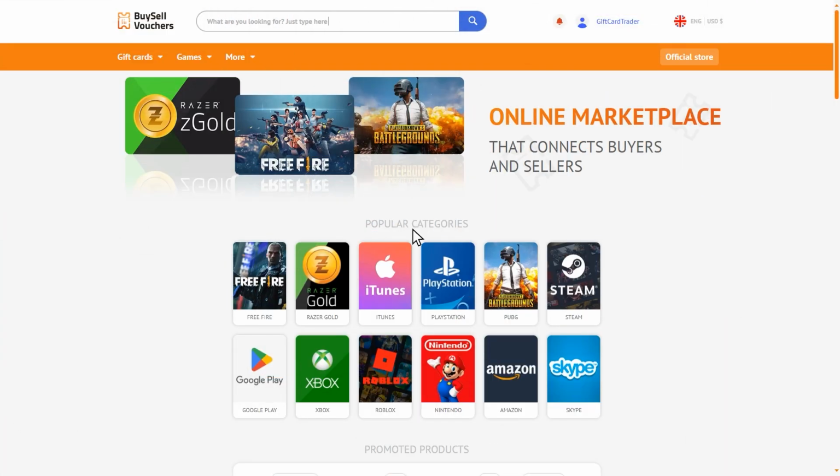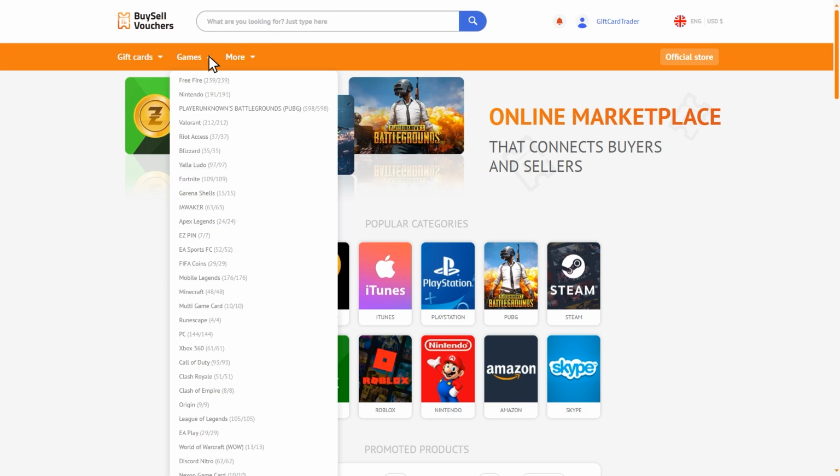Let's begin. Once you log in to the Buysellvouchers website, you can either use the search function to find your desired product or navigate through the menu bar. For instance, if you click on Games in the menu, you will find a comprehensive list of available niches on our site. As for this demonstration, click on Yalla Ludo.